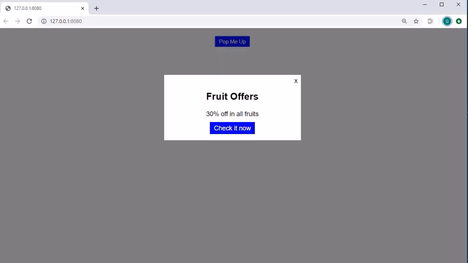Now click on this button. It is there. If I click outside, it will go away. Again click on it. Click on this. It will go away. So this way you can easily design the pop-up or dialog box, whatever you want to call it.